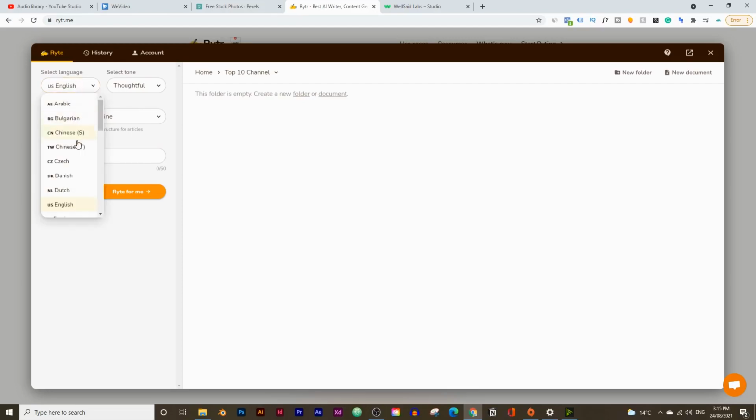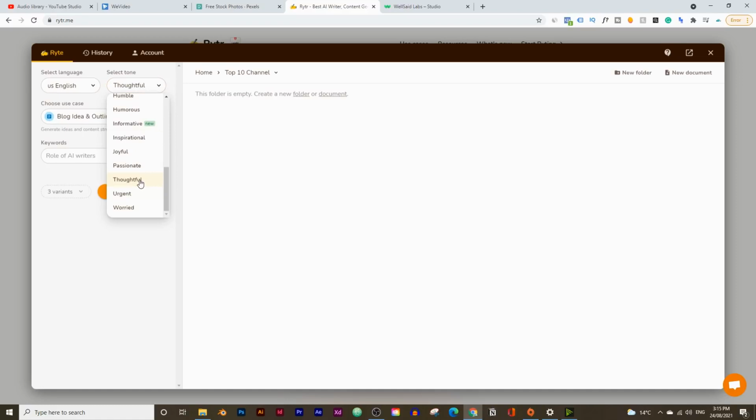So right here, I'm going to choose the language to be English. For the tone, I'm going to use thoughtful, but you can choose critical, formal, enthusiastic. There are many different tones of voice you can choose.